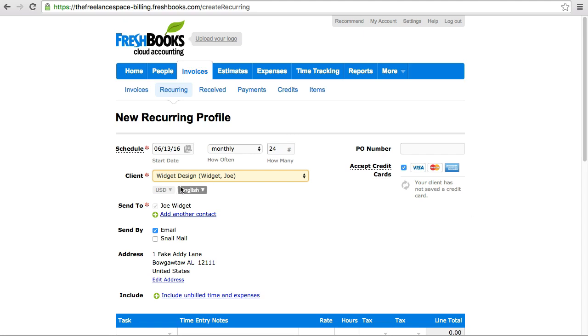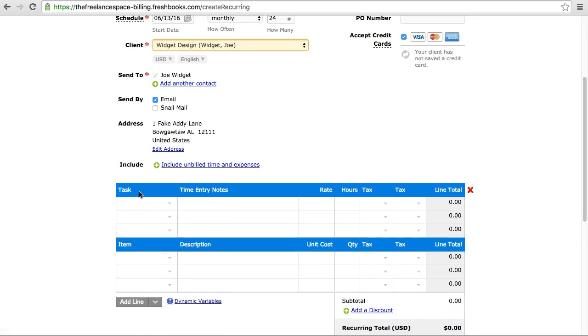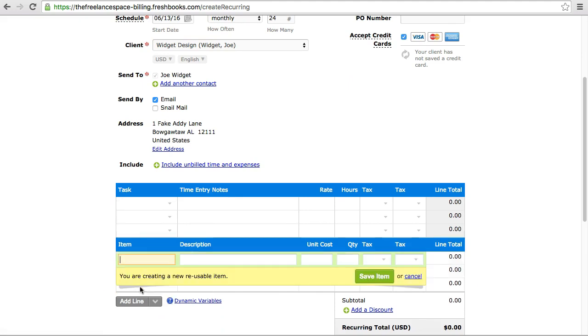And double check this information. It's going to go to Joe. It's going to get emailed. There's his address. And now what it is, so we'll create a new, we'll call this a new retainer.